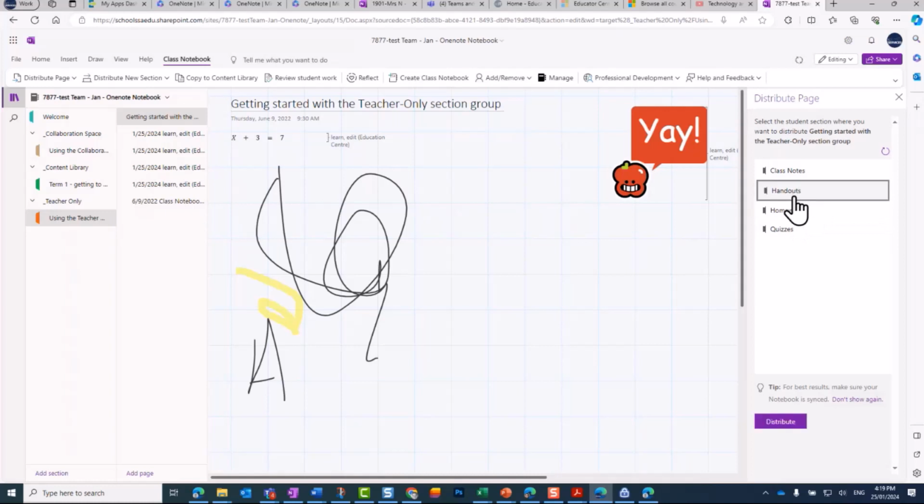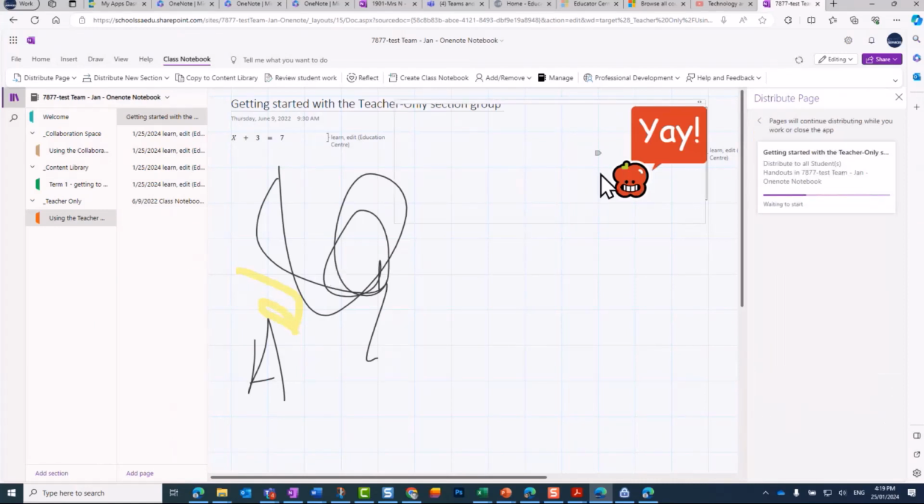So let's send it to handouts anyway, and we won't see it because there's no students, but it will appear when I add a student to that class. So that's really handy for getting students' pages out really quickly so that they can work and edit on those pages. Distribute new section, again, lets me put a new section in my student book.